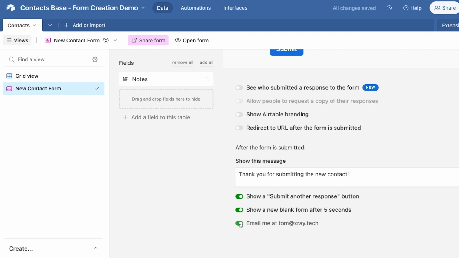If someone else were to open this form, who's on your team and has access to the base and to the view, they would see their email added right here. So if Mark on my team opened up this view, it would say email me at mark@xray.tech. This is dynamic to whoever is signed in to Airtable and looking at this view and has access. And if one team member turns it on, that does not apply to any other team member. But again, we're going to keep all of these settings off. And that covers all of our customization settings.